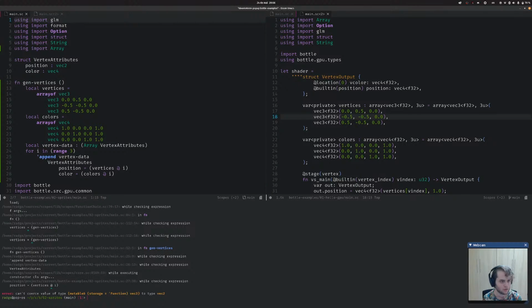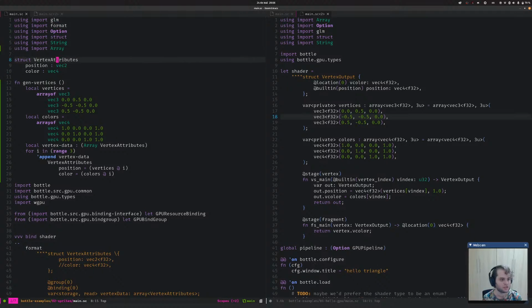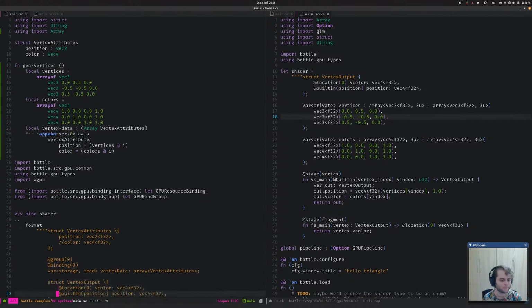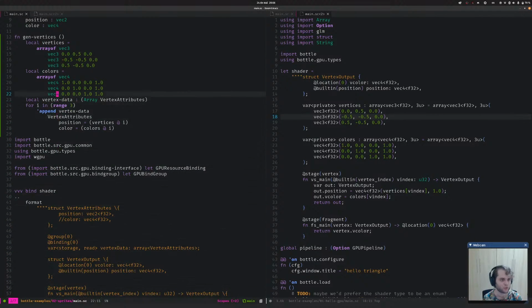Oh. Position here is a vec2. Okay. Right. This should be vec2s. So yeah, every time I do a bit too much coding without running the program, I have to do these adjustments before running.